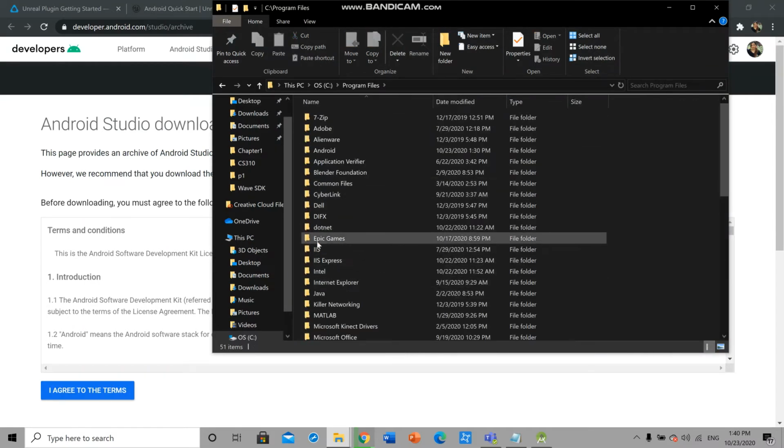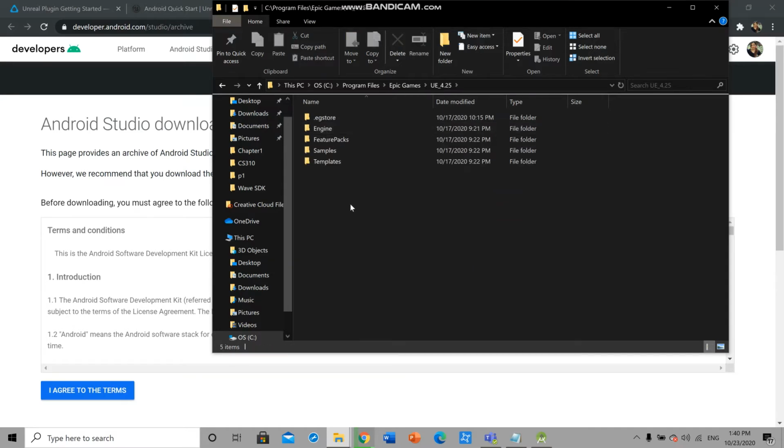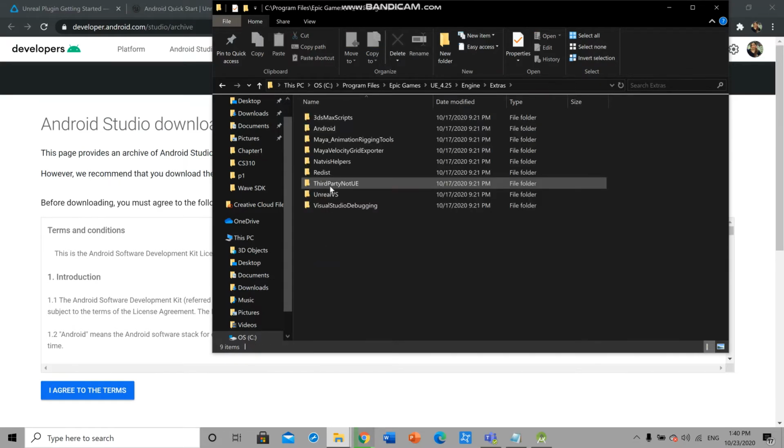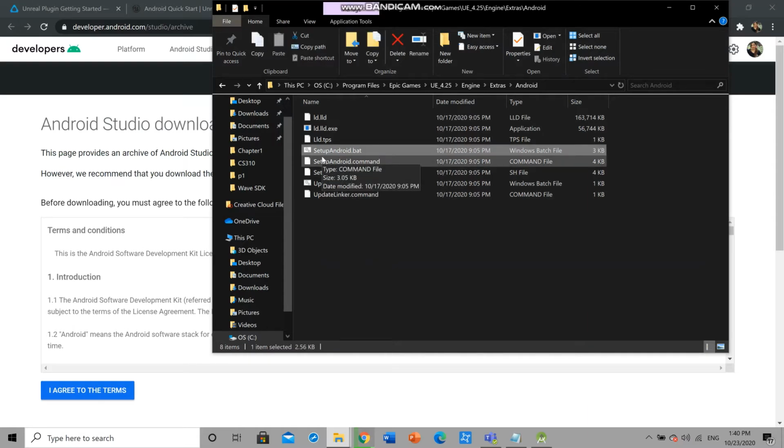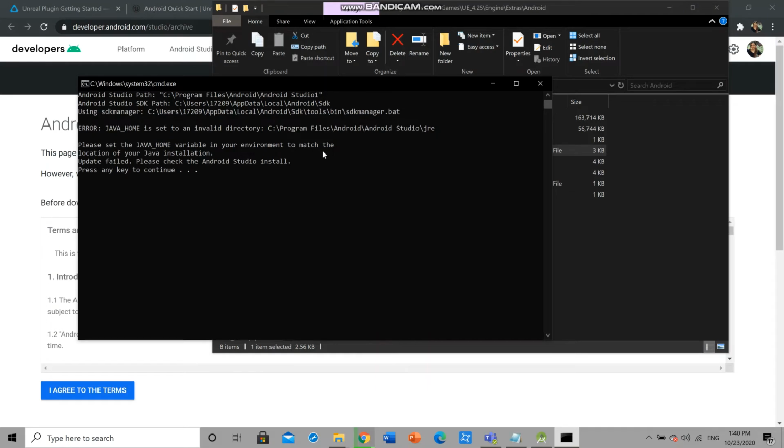Okay, now navigate to the folder that you have Unreal Engine projects. I have it in Program Files, Epic Games, and then the 25 version. Now go to Engine, Extras, and then Android. Here you can see different versions of setup Android. Setup Android.bat is for Windows, Setup Android.command is for Mac, and Setup Android.sh is for Linux. So since I'm using Windows, double click on this one. Okay, as you can see here, it said please set up Java home variable in your environment to match.